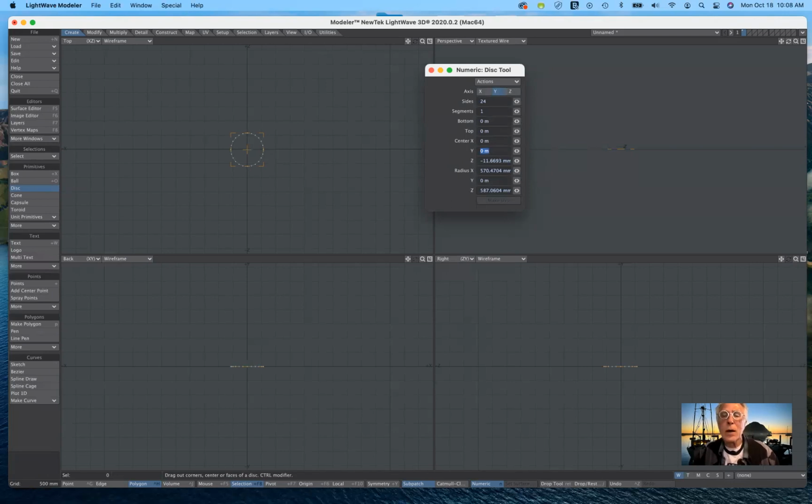There we go. This is sluggish, and it has to do with my internet connection to all of you. So for the radius, I'm going to start by just building a big old honking cup here. I want 500 millimeters for the X, and the Z is also going to be 500 millimeters, just for demonstration purposes. Okay. So there's my disk, perfectly centered.